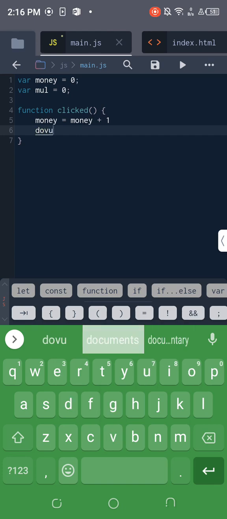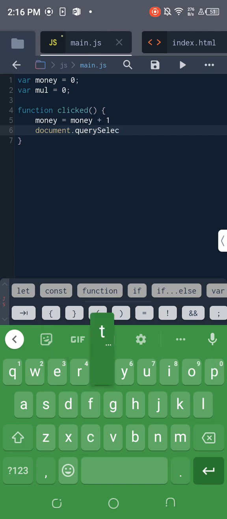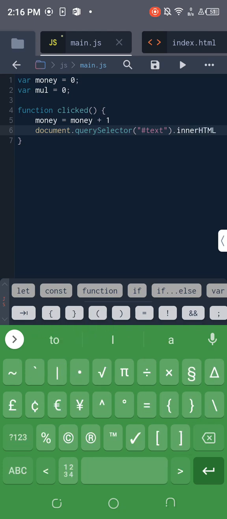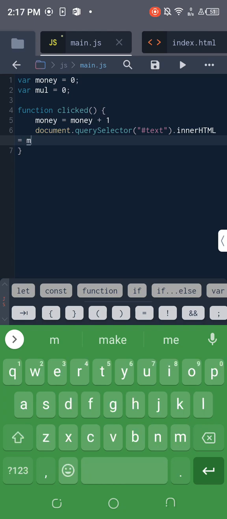And after that you can type in document.querySelector, and then you can type in hashtag text, and then you will do .innerHTML is equal to money. Make sure you type that.